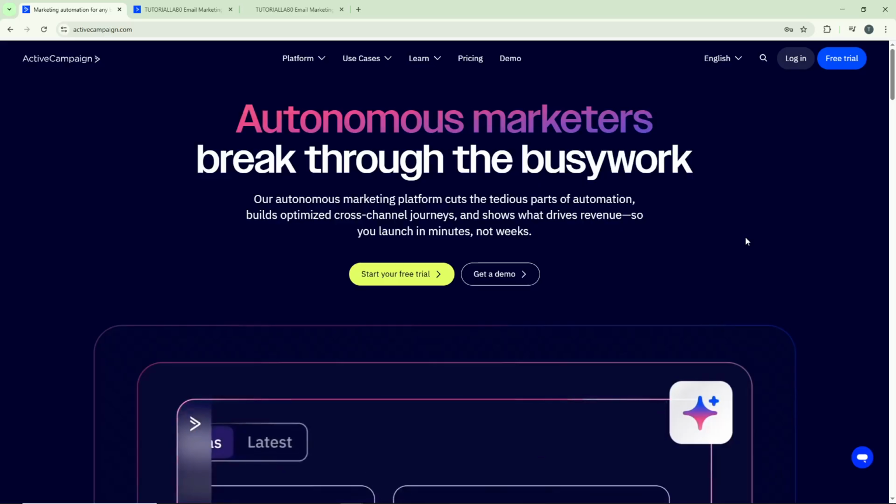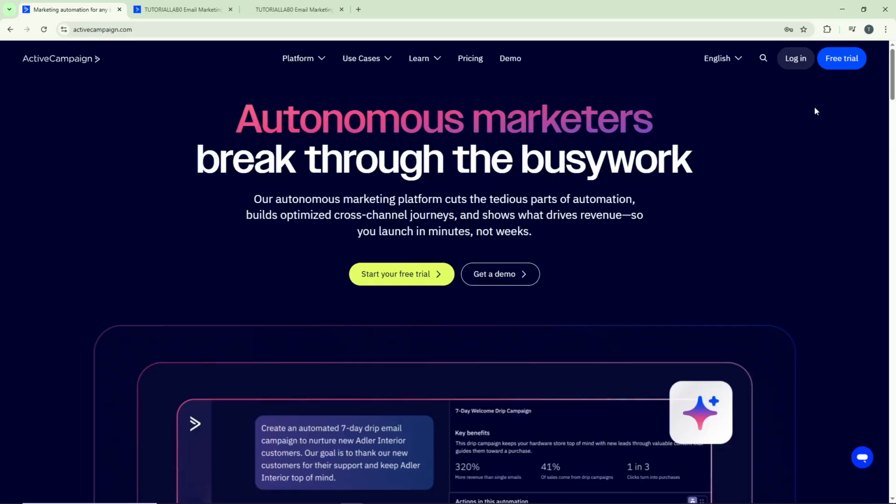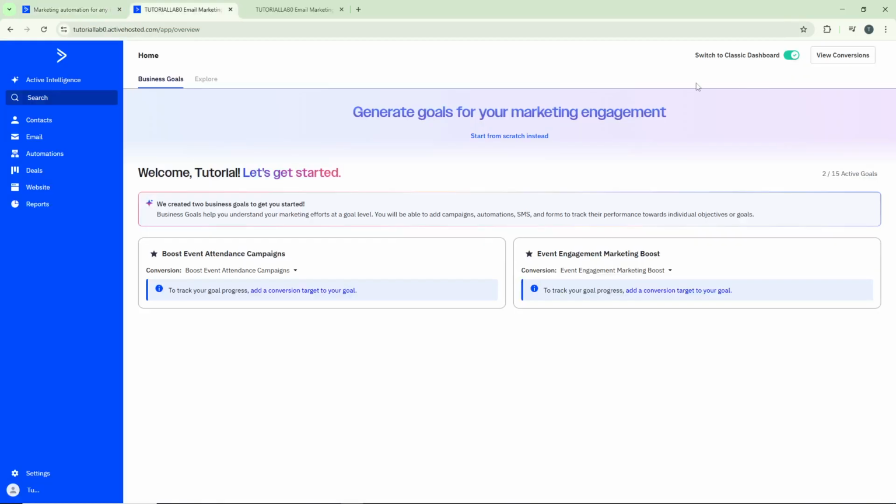First, head over to your browser and type in activecampaign.com. Once you're on the homepage, go ahead and log into your account using your credentials. This will take you to your ActiveCampaign dashboard where you can manage all your email campaigns and automations.